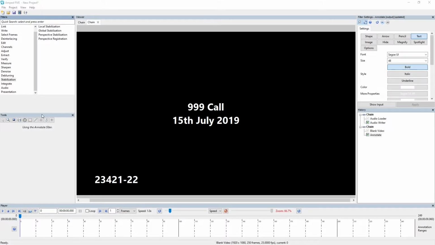Let's jump into 5 and I will show you another way that you could use this filter to assist your investigations. So what I've done here is using the blank video and the annotate filter, I've created a titling sort of page where I'm going to add the audio stream of a 999 call related to the investigation.